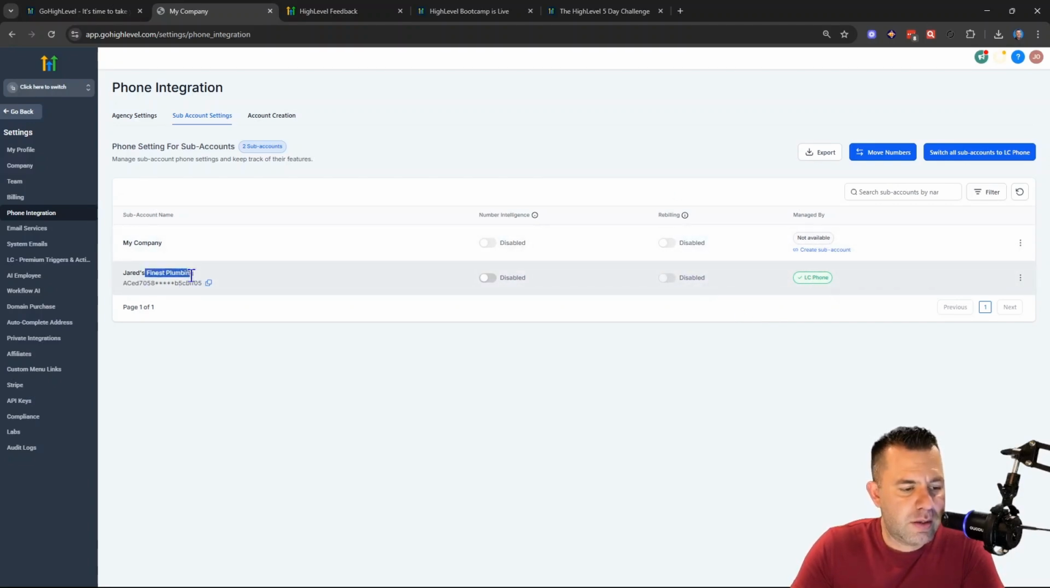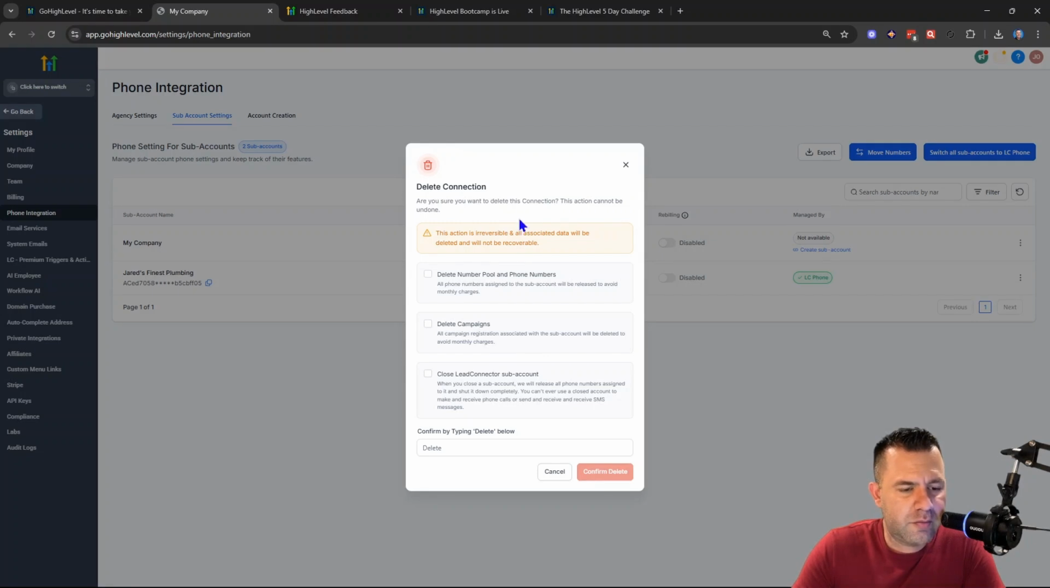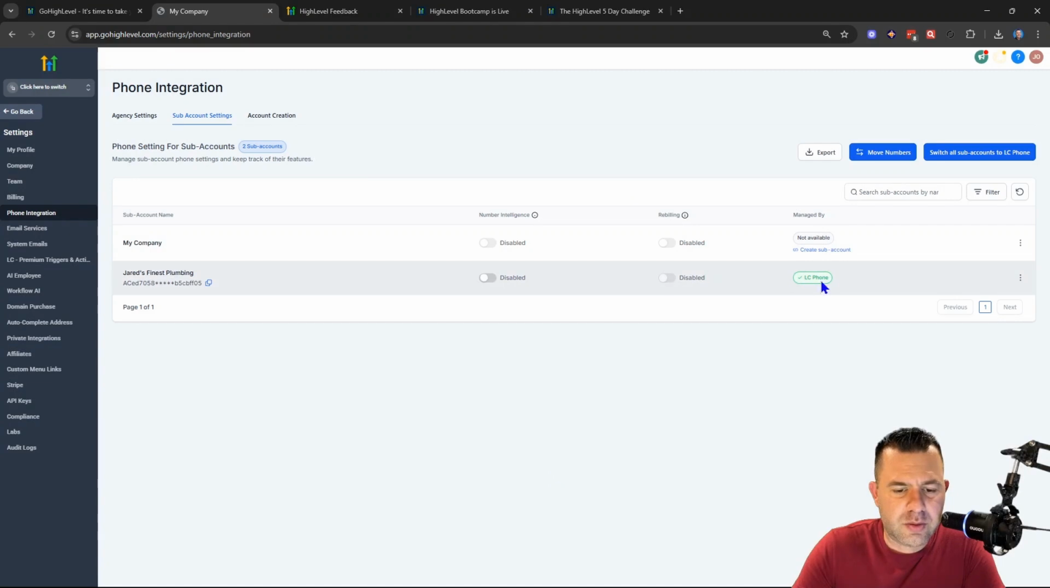The one that we created is connected to LC Phone because there was a phone number when we created that sub-account. So if they were going to go with a different phone provider, you would come in here and delete all of the associated connections to LC Phone. They were going to go with someone besides Twilio, but this is really in the weeds stuff that you probably never have to mess with.